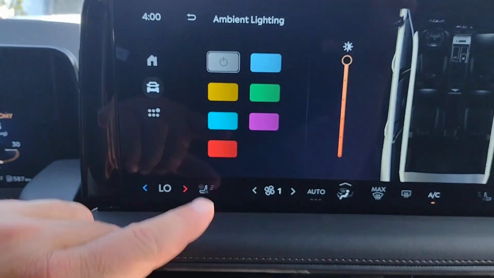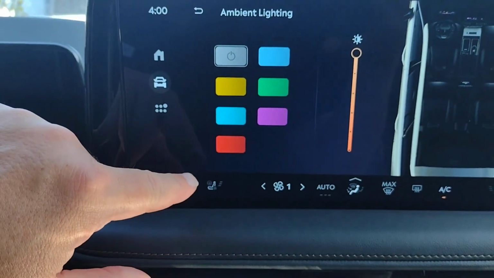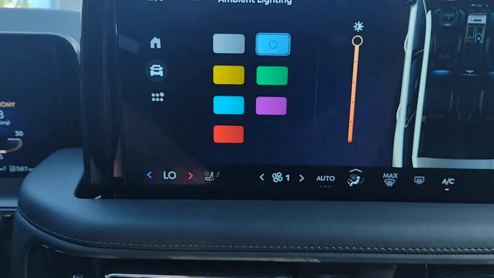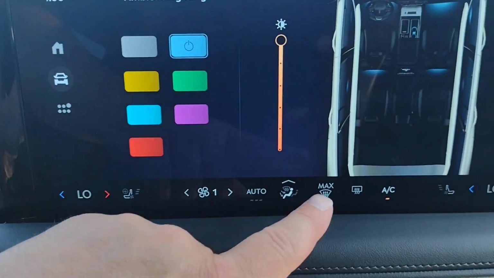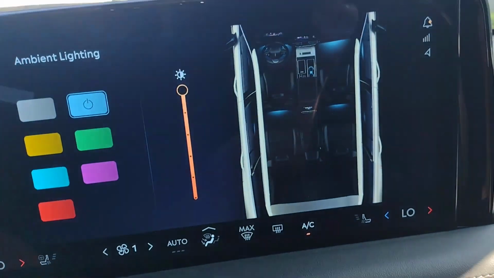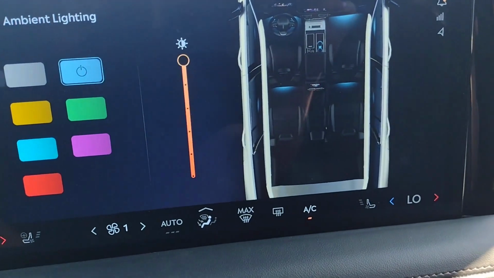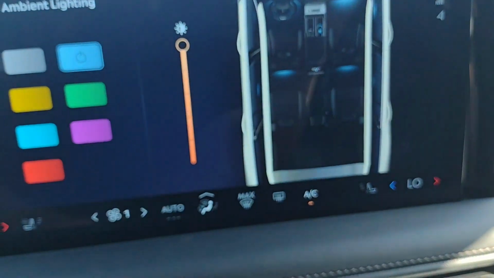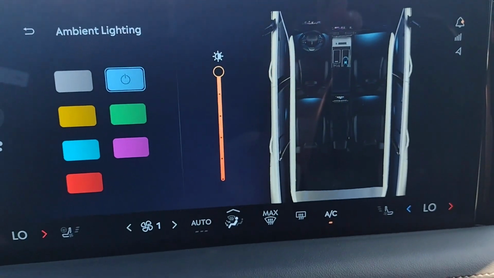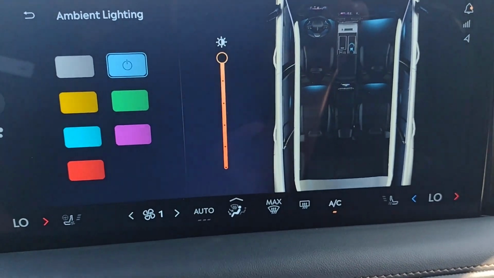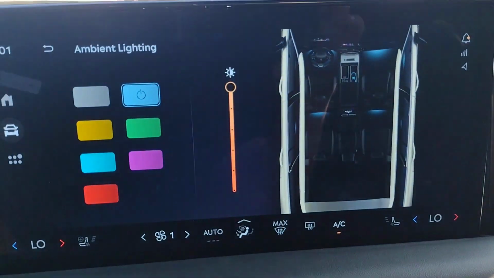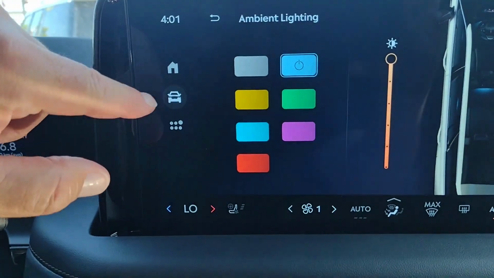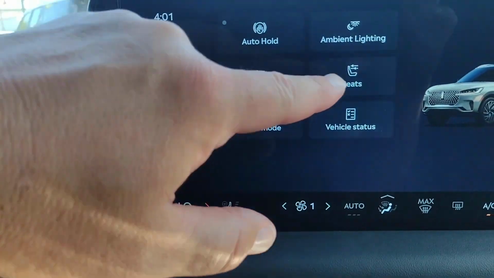Ambient lighting. So you've got a variety of choices. They mainly show up in the evening time, but maybe you like the gray, maybe you like blue, pink, whatever. And on this side it shows when it gets dark where those lights will be showing. So you've got it in the footwell areas and the front and back seats, and looks like on the side of the door as well. So you can choose your ambient lighting and how bright it is. Now we're going to go back. So that was ambient lighting.